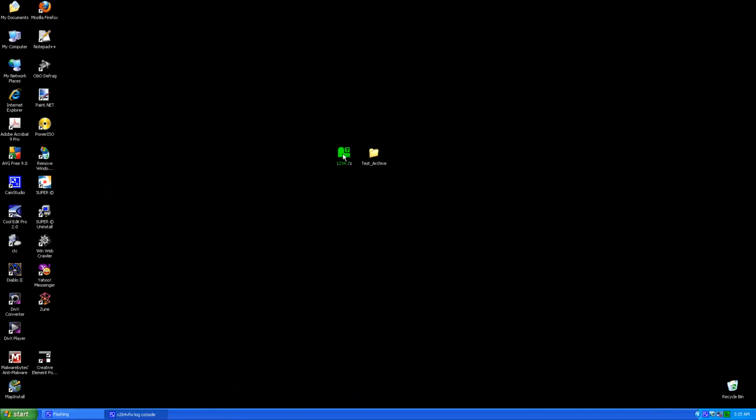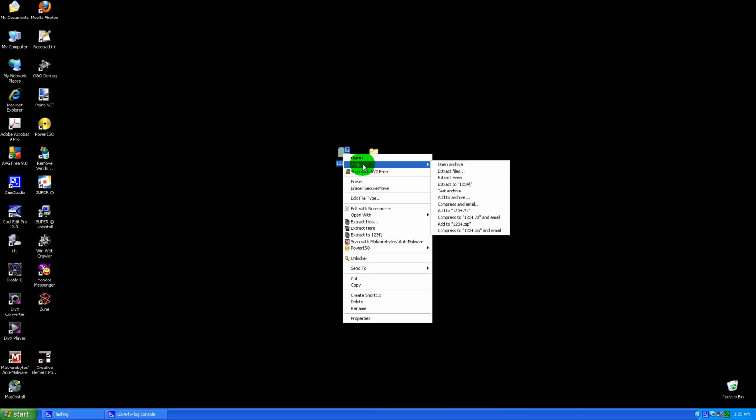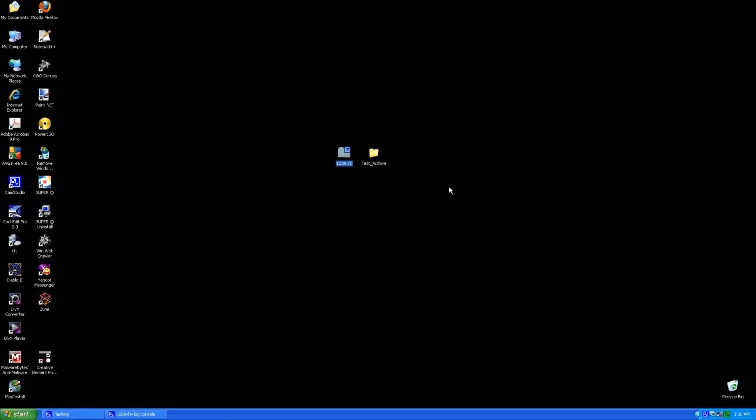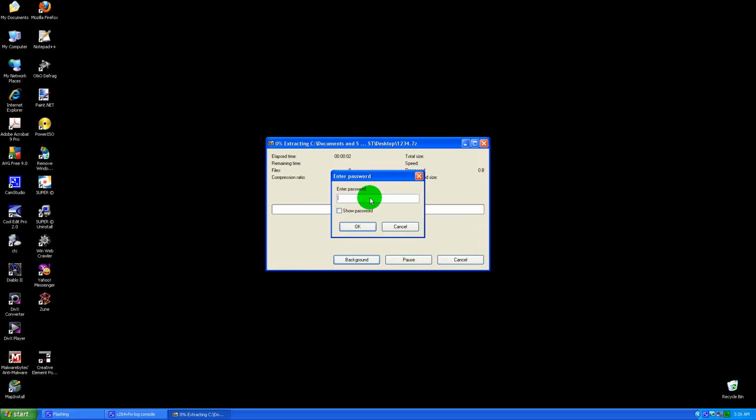Another way, which is probably a better method because most people won't know what's in the archive, especially if it's password protected. So we're going to right click on the archive, choose 7-zip, choose extract to 1234. Now what this is going to do is create a folder called 1234 on the desktop. Within that folder will be the test archive folder, and obviously within that folder will be all your files. So we're going to go ahead and click on that. It's obviously going to ask for the password.